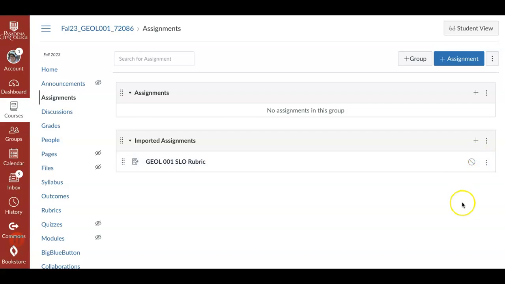The gray circle icon indicates that this assignment is unpublished. As long as it's left unpublished, students will not be able to see the assignment or read the details or see the rubric. When you're ready to enter scores, you will actually need to publish it, and you can do this by clicking on the icon and it turns into a green circle with a check mark indicating that it is published.